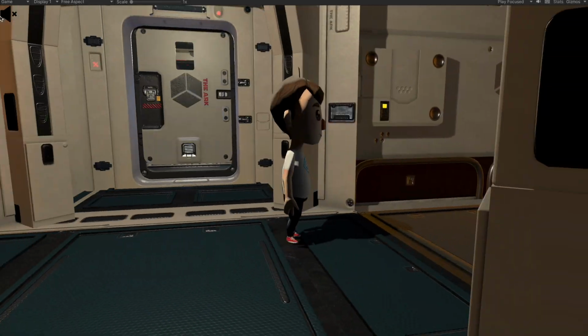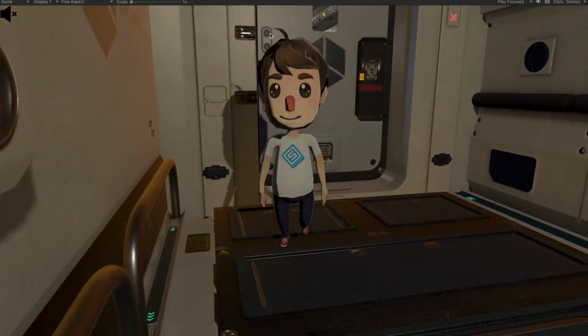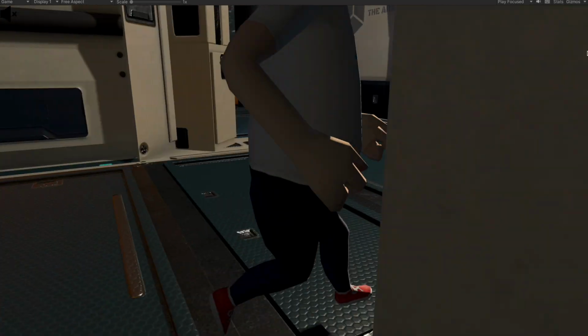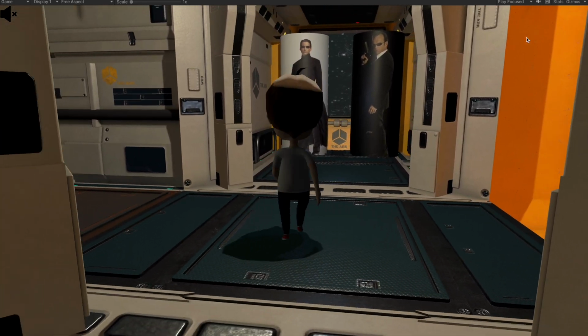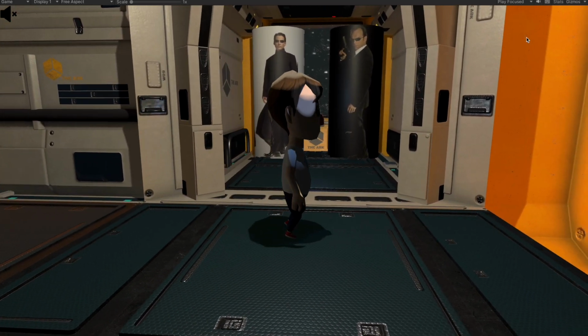This is the Matrix room. This door is still locked. We will see why in a minute. Now let's cross this line and make a choice between these two, Neo and Agent Smith.